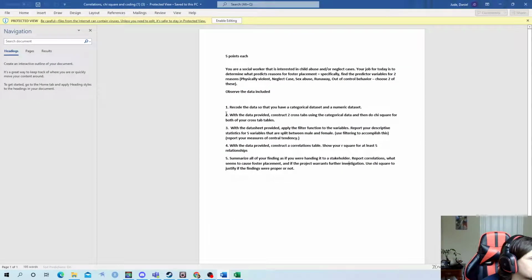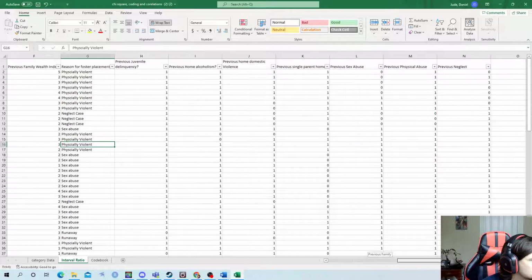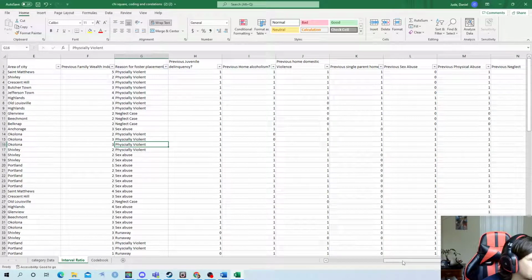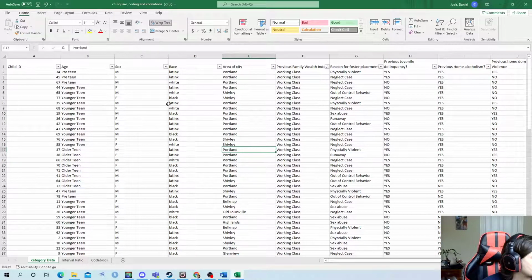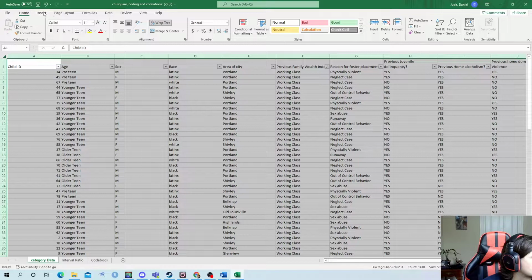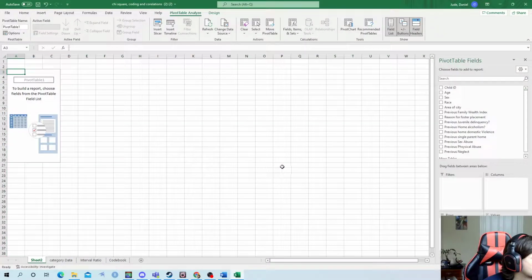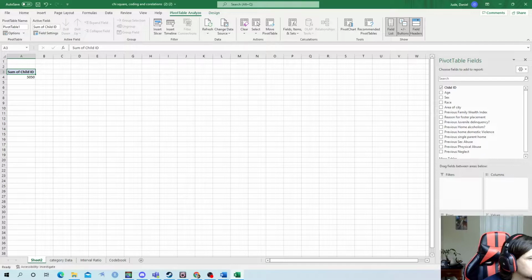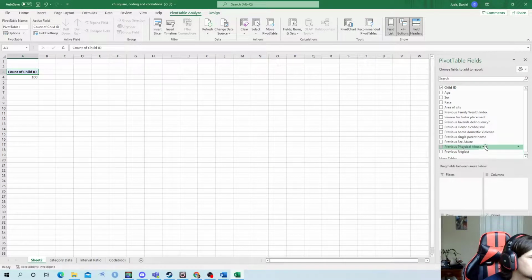Question 2: with the data provided, construct 2 crosstabs using the categorical data, and then do chi-square for both your crosstab tables. I'll do one real quick for you. So let's go to our category data, because remember that's what you need for crosstab. Highlight the entire thing, insert, pivot table from range, hit OK. Remember our ID goes in there, and we change our value default settings to count. So we have 100 kids.